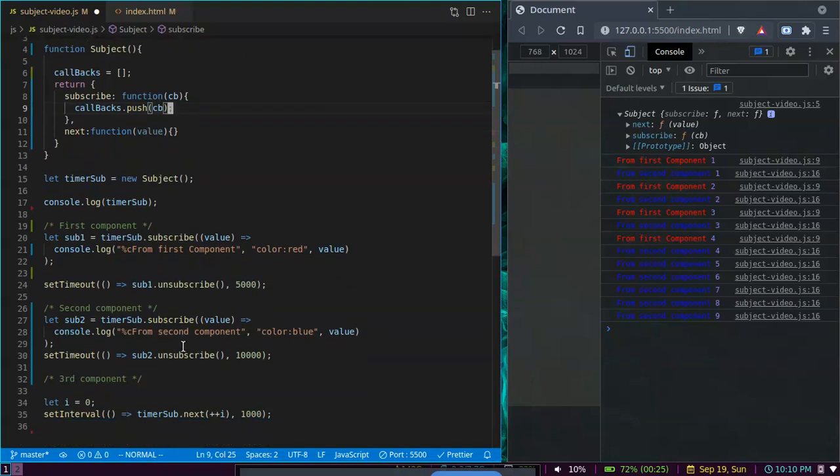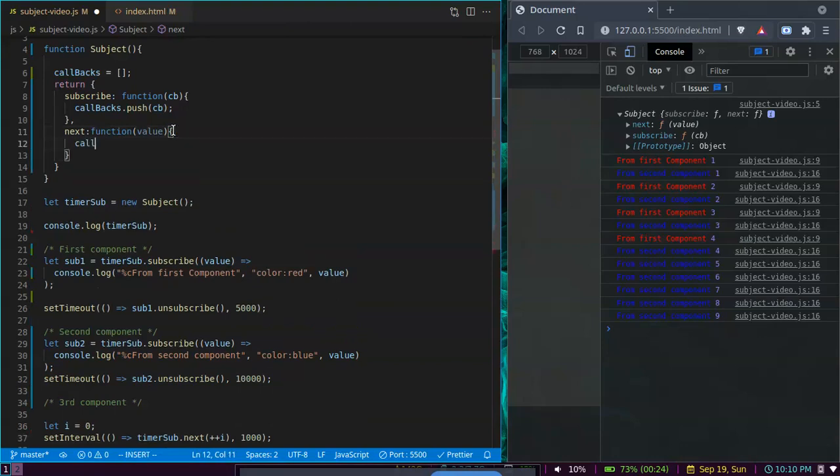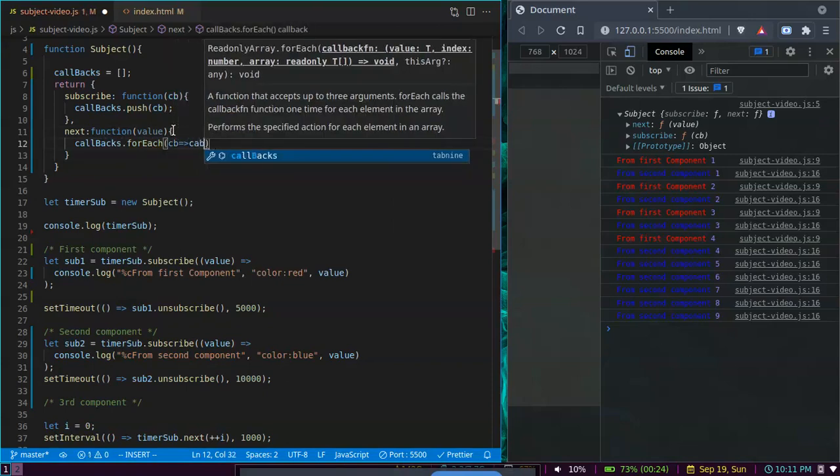And another method is the next method, right? It accepts a value that is being passed here. And what does the next method do? Whenever the next method is called, all the callback functions passed here, this one and this one, should run, and the value passed to the next method should be used in these callback functions, right? So this value is passed here. So what do we do? We execute all those callback functions stored above. callbacks.forEach, for each callback we are executing it and passing the value.